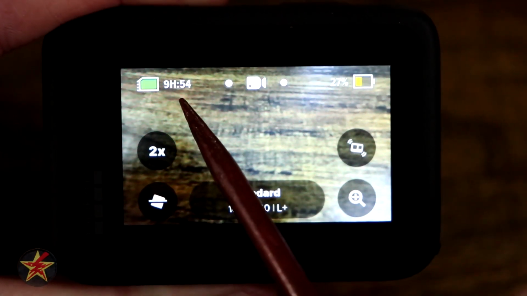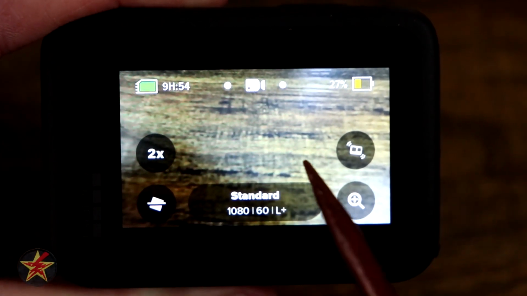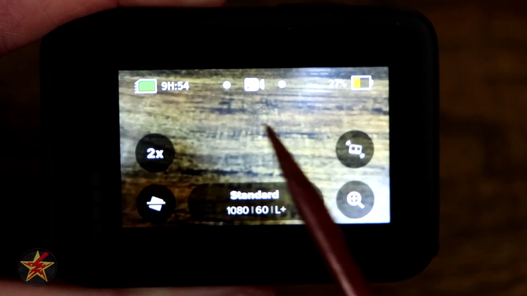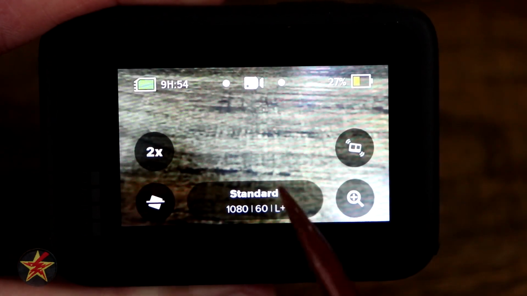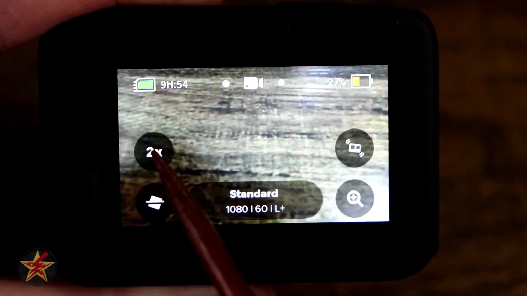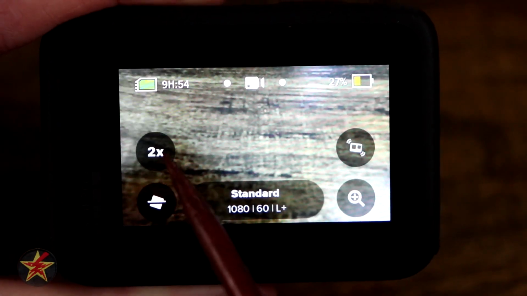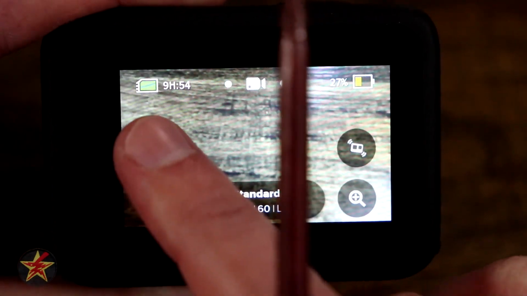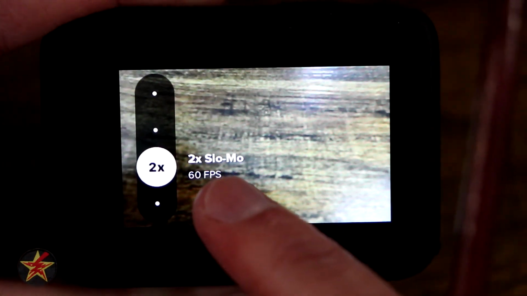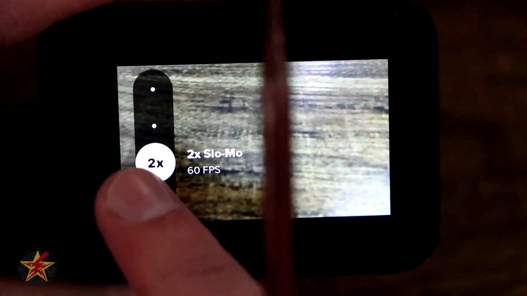Over here in the upper left-hand corner, you can see the time you have available based on the SD card, and down here, your recording preferences. Over here on the left, you have your slow-mo. Right now I have it set for 2, but if I tap on that, it's because I have 1080 set for 60 frames a second.